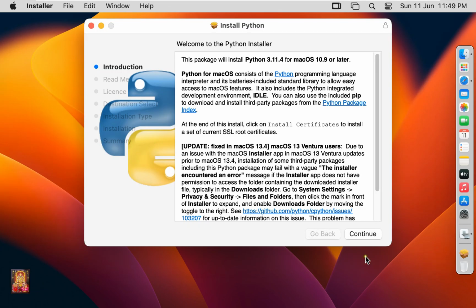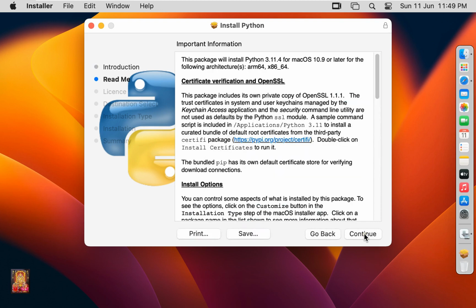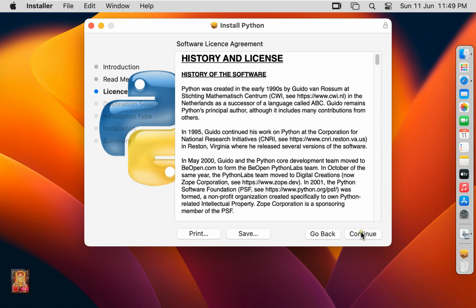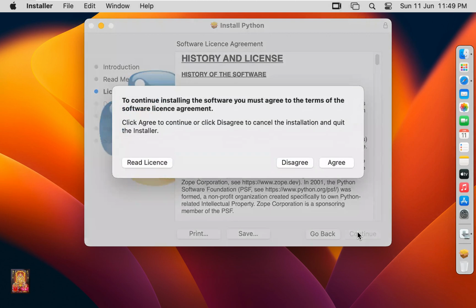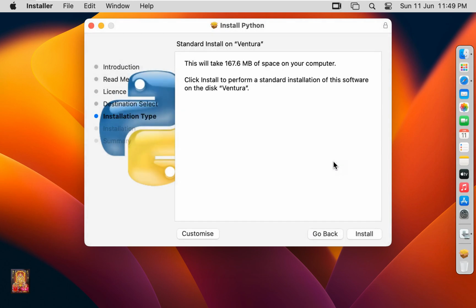Welcome to the Python installer. Click on Continue. Important information. Click on Continue. Software license agreement. Click on Continue. Click Agree. This will take 167.6 MB of space on your computer. Click Install.